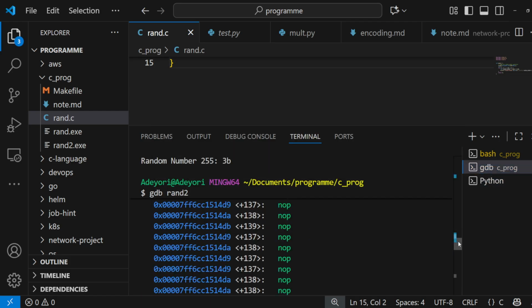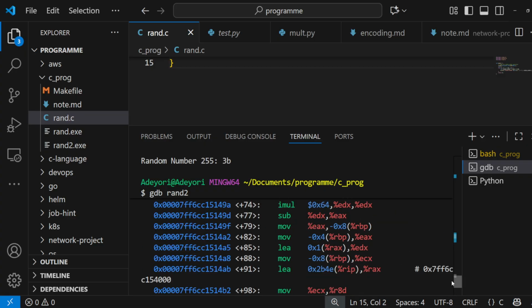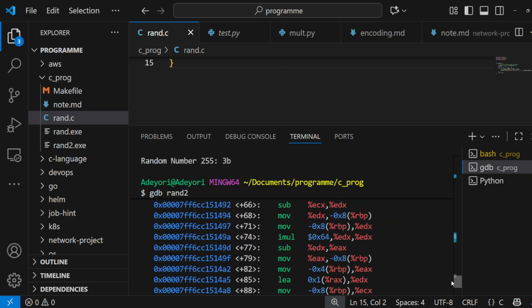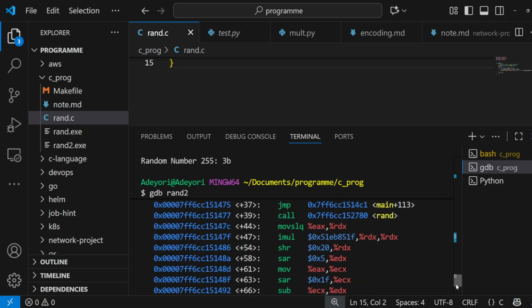So it's showing you a lot of things. When we look at the assembly language, it is showing a bunch of hexadecimal representations of things you don't really know anything about. The operations move, call, jump, whatever it is, it looks random. So this is your main function. This is the random function that is inside the C programming language.